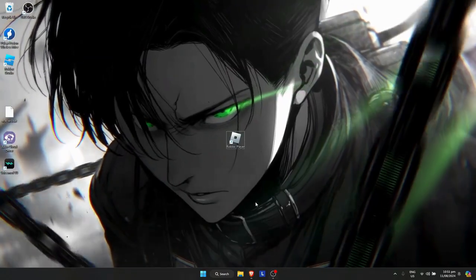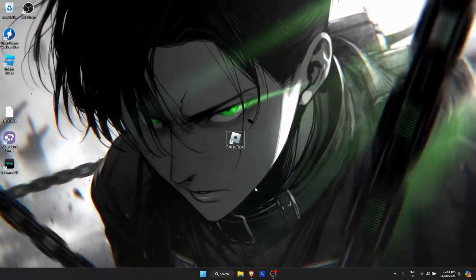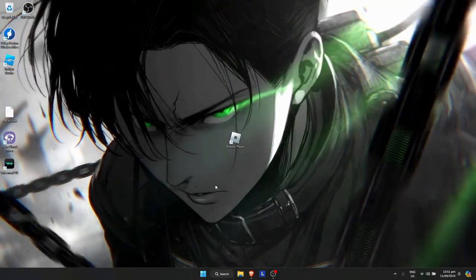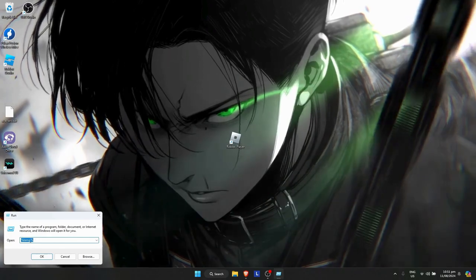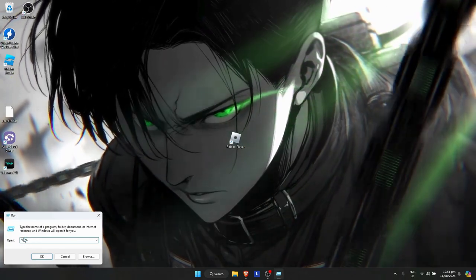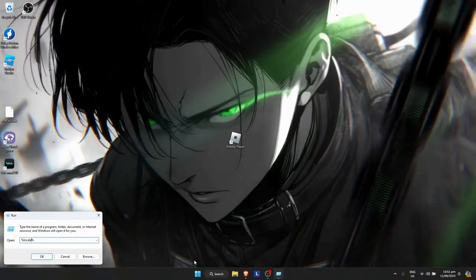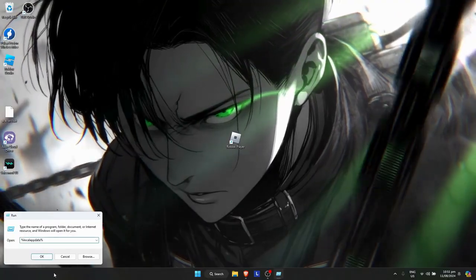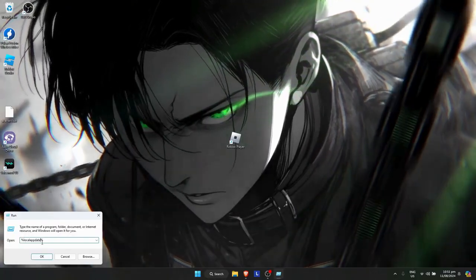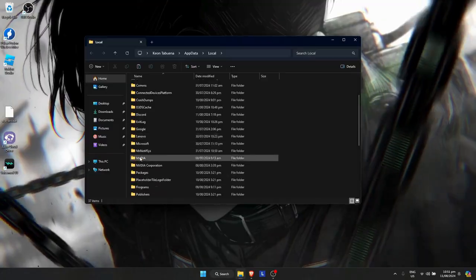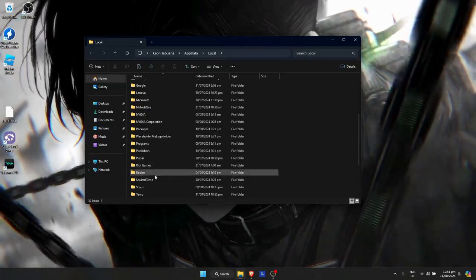Next thing that you could do is just click on the Windows key plus R button on your keyboard. So Windows plus R at the same time, and just simply type in percent local app data percent, and simply click on OK. This will pop up. Just find the Roblox folder here on the list.